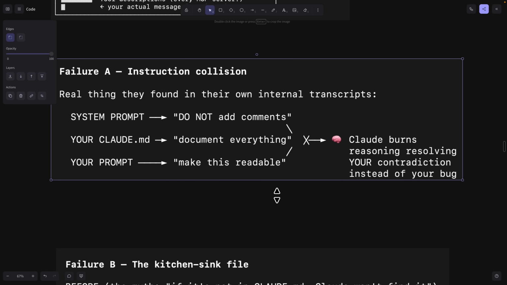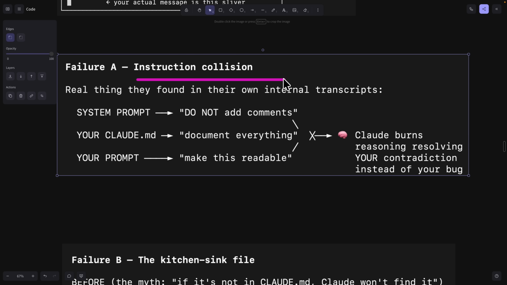One of the examples they give in the article is the instruction collision. For example, let's say the system prompt says, do not add comments. Your CLAUDE.md says comment or document everything, and your prompt says make this readable. Then what happens is that when you give these instructions to Claude, along with your system prompt and your CLAUDE.md, the large language model is actually going to burn a lot of tokens on reasoning, because there are contradictions in the instructions you give.